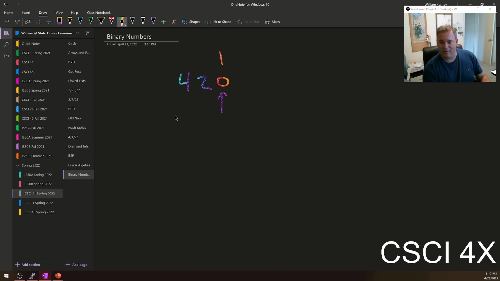The ones digit, yeah, that's the ones digit. What's this one called? Hundreds? Tens. This is the tens digit. What about this one? Hundreds. Yeah. Okay. And so if you look at it, it's 10 to the 0th power, 10 to the 1st power, 10 to the 2nd power, so on and so forth, right? So you can think of this as 10 to the 0th, 10 to the 1st, 10 to the 2nd.